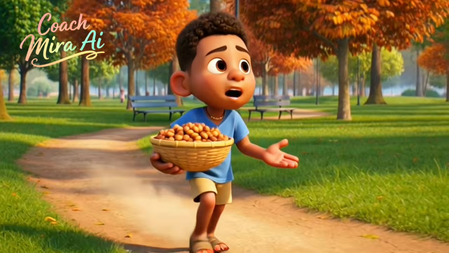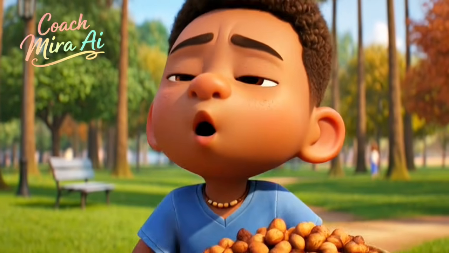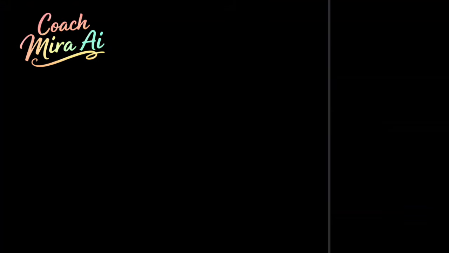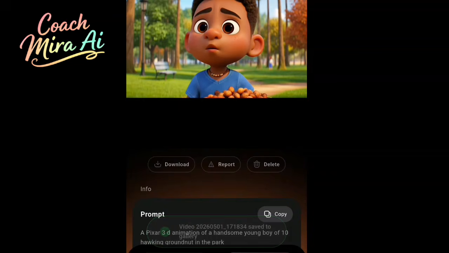I'm going to click here and still watch another ad. Once you're done watching the ads, as you can see, the video is saved to gallery. It will automatically be saved to your gallery.